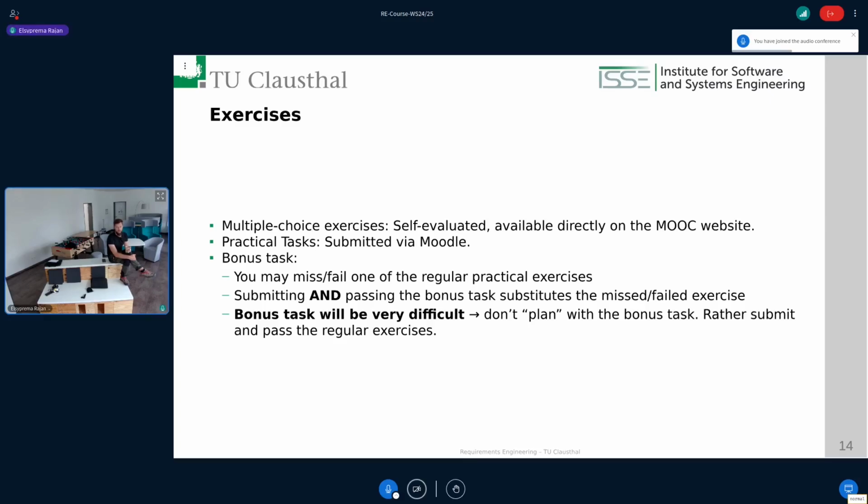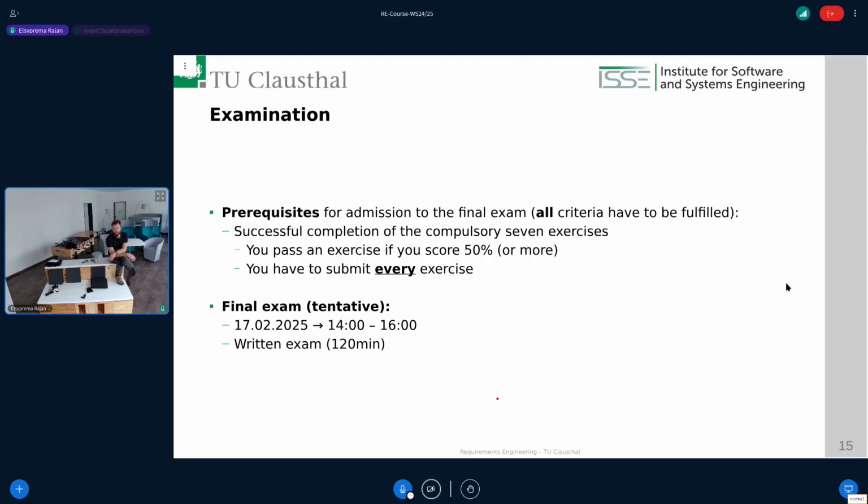The bonus task, once again: if you miss or fail one of the regular practice exercises, submitting and passing the bonus task substitutes the missed or failed exercise, and the bonus task will be very difficult, so I think I already covered that. And now, coming to one of the most asked questions, what's the exam going to look like?